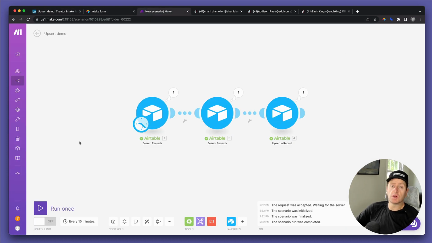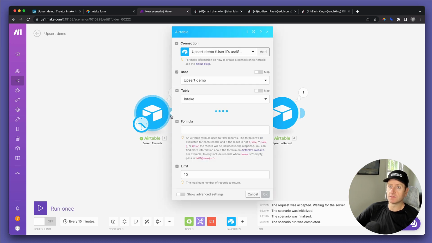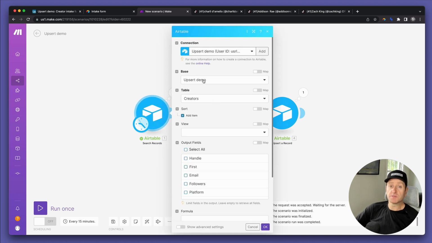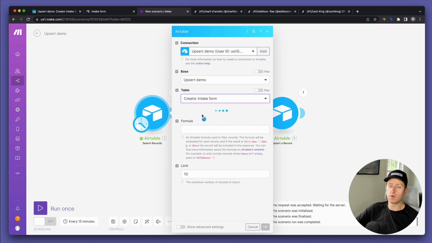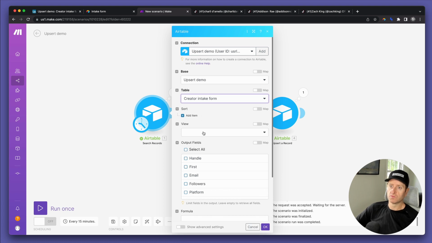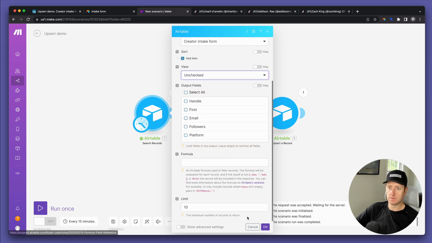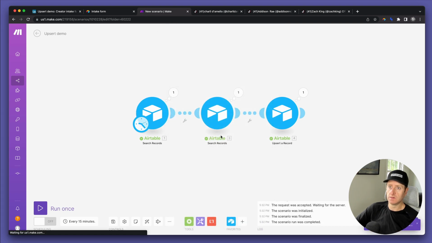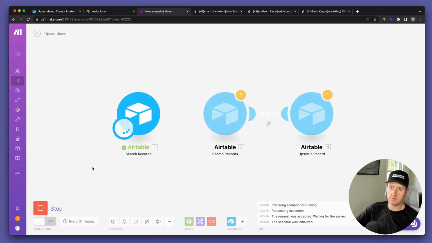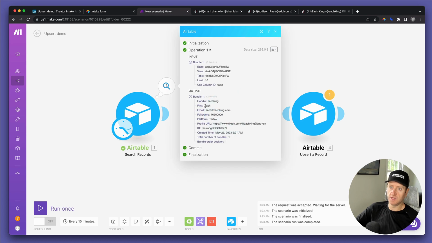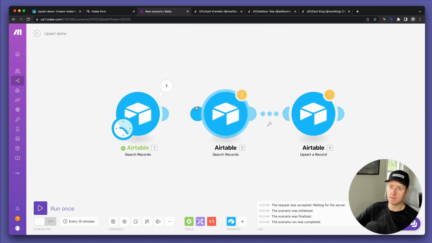Now here's your make scenario. Three modules. First, in the Upsert demo base, in the creator intake form table, we want to look at the view unchecked. Let's try that on its own. Sure enough, it came up with that Zach King record.